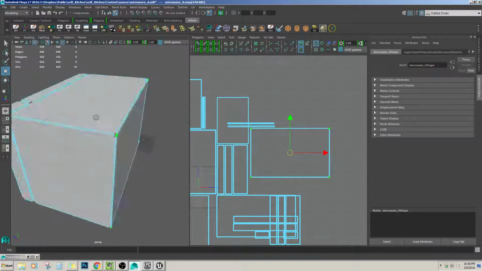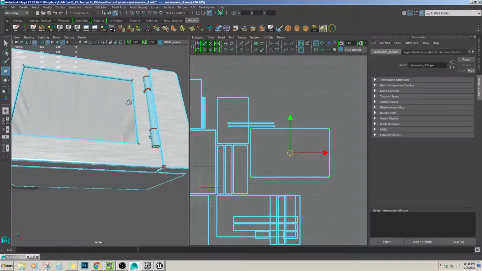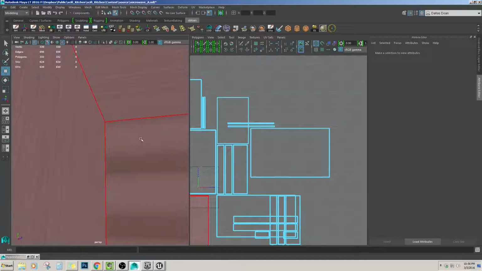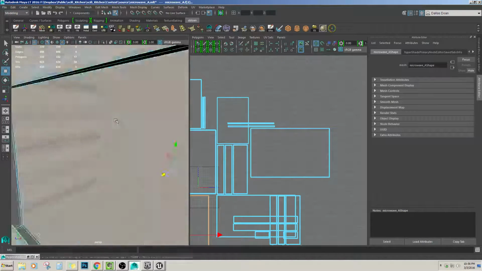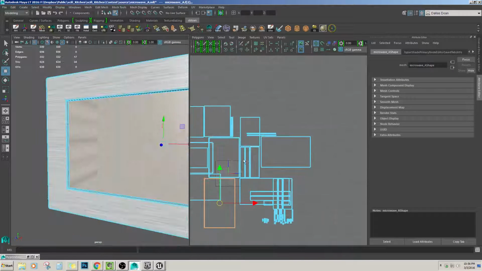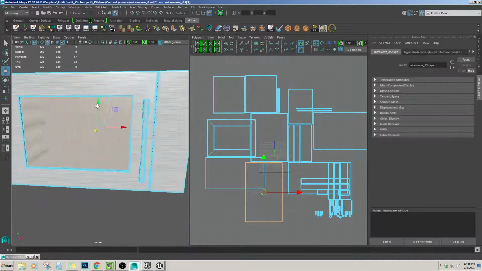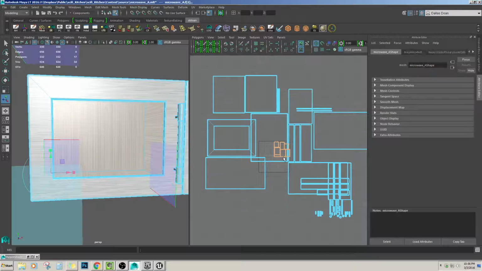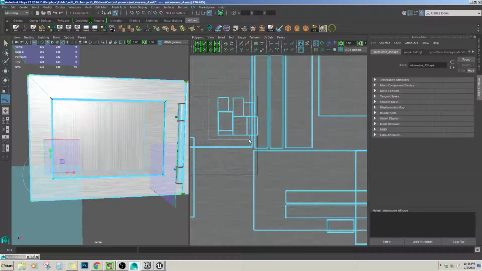So yeah, there we go. So this needs to be another texture. So I'm just gonna auto map this, I think. So I'm just gonna go to UVs. I'm gonna automatic map that.